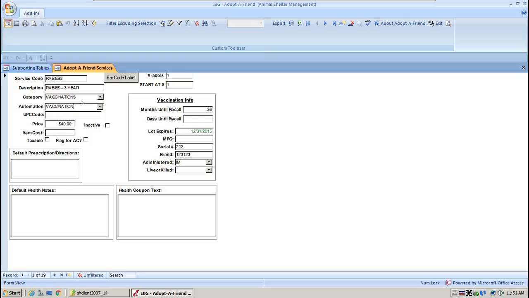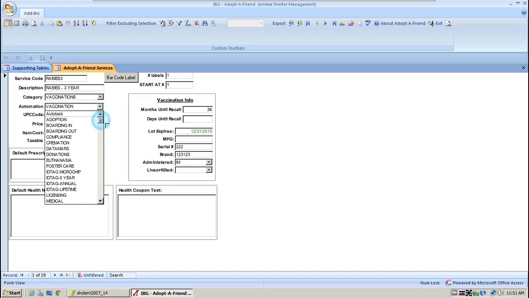called the automation. These services that have automation will trigger a certain procedure during the transaction. For example, an adoption would trigger an adoption procedure, which would bring up the pet, automatically change the information on the pet, take a snapshot of the original person who brought the pet in, and update it and show that it's been adopted, and also bring up all the contracts. So generally there's a one-to-one here. You can see all the different things that we have automated in Adopt a Friend.